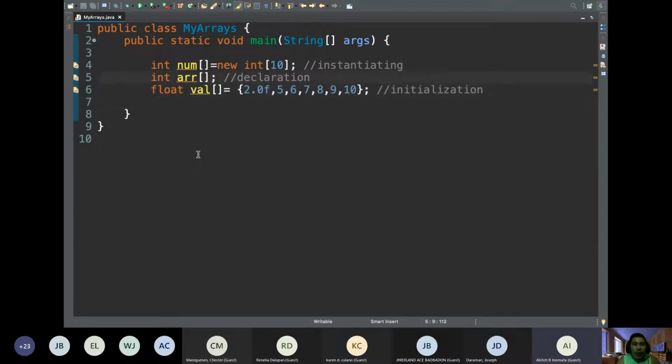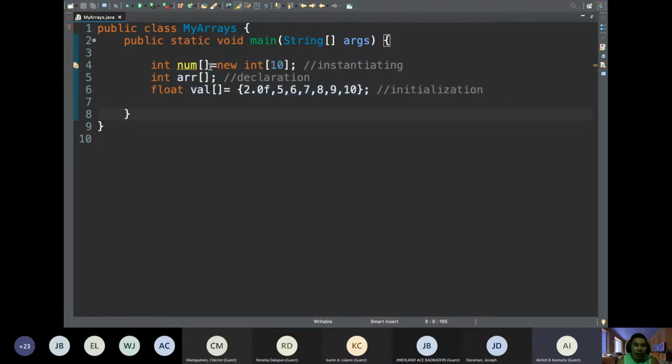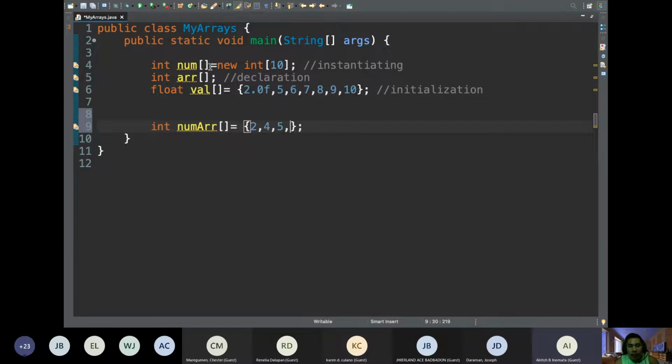Okay, so let's have this one. Let's say, for instance, I have here the numbers. I'm not going to erase this, I'll just write below. So let's say I have here int num array, and I'm going to put here values. So let's say 2, 3, 5, 10, 6, 8, and then 12.